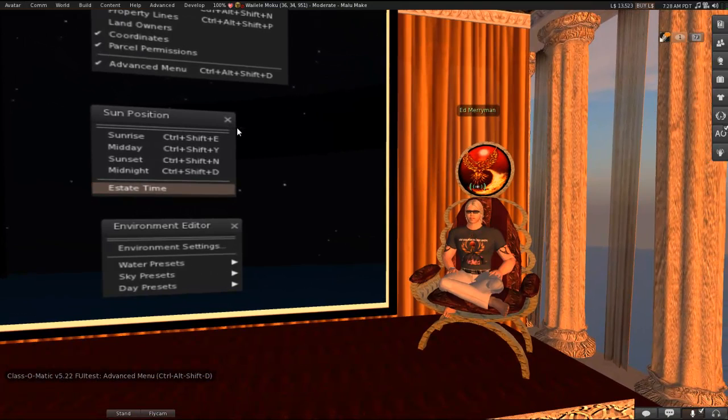Click on alpha. Anything that's alpha disappears. Click on avatars. Any avatars or things that they're sitting on will disappear. Click on volume. Anything other than avatars is going to disappear. You get the idea? Okay.